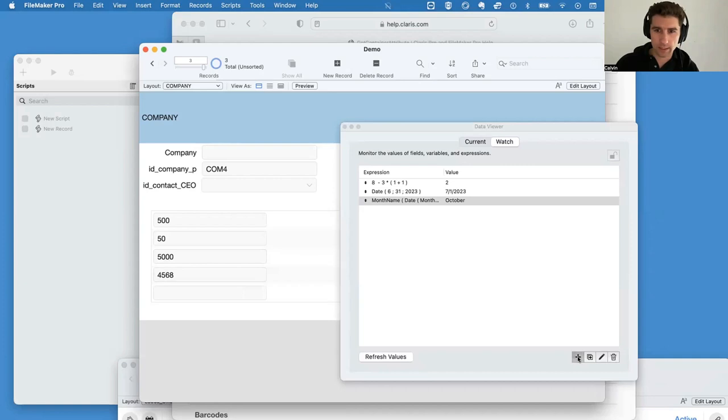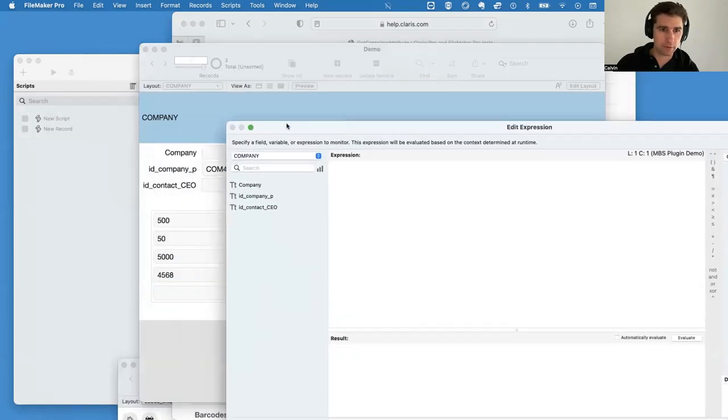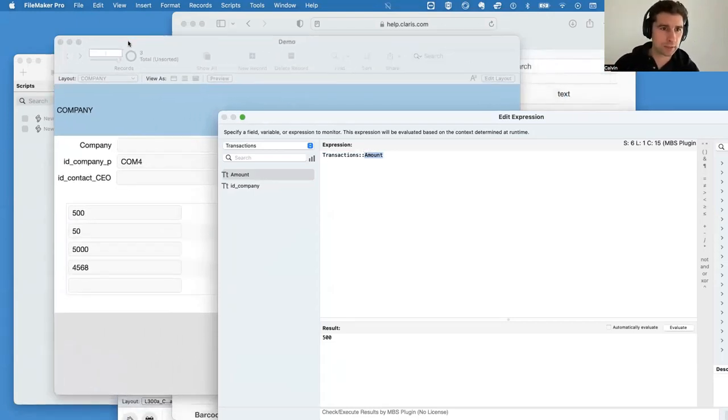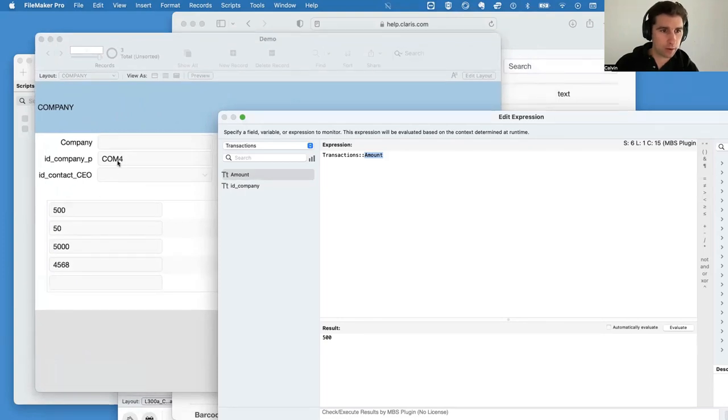Now let's go ahead and open up our data viewer and see what's going on here. So if I point to this field, interestingly, I got a question about this just today in an email about how the function would work through a relationship. So I selected the transactions table and the amount is looking through the relationship. So it's finding only the things that match this primary key COM4.